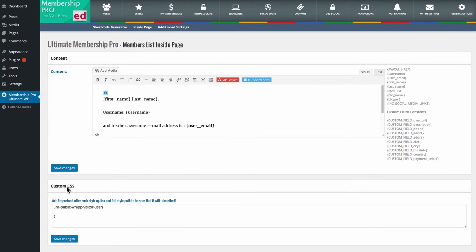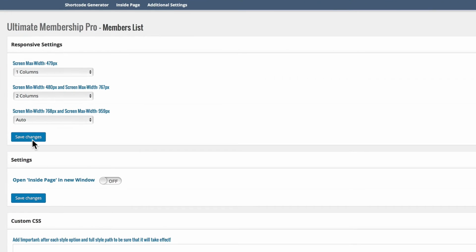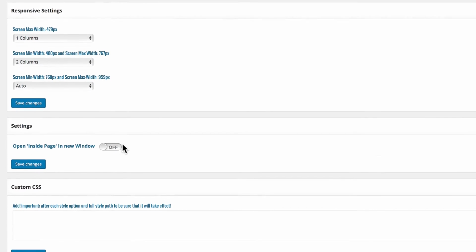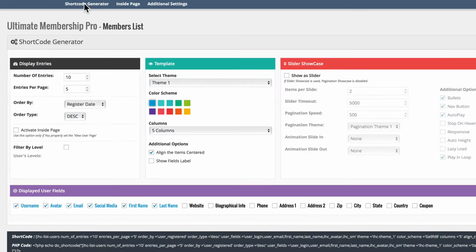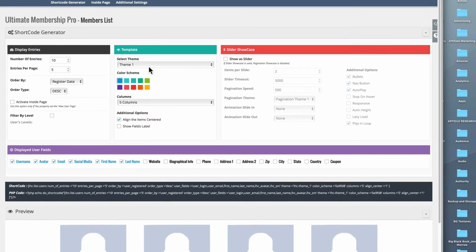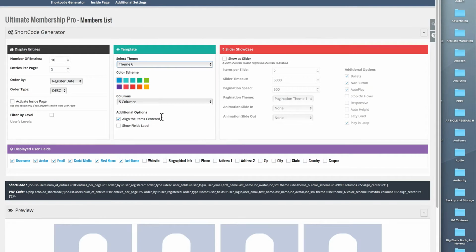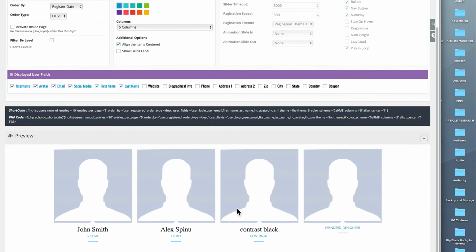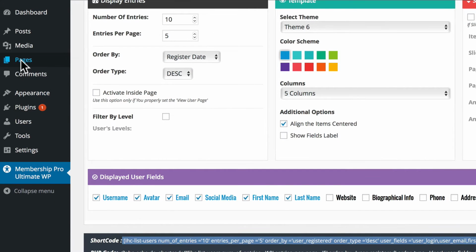And there's different parts of the members page. You can create content for the inside part of the members list. And there's additional settings for responsive and mobile devices, as well as custom CSS below. But we want to use the shortcode generator for our members page, and you can choose among different themes and see a preview below. And once you get it set the way you want, you select your shortcode, go in and create your new page.